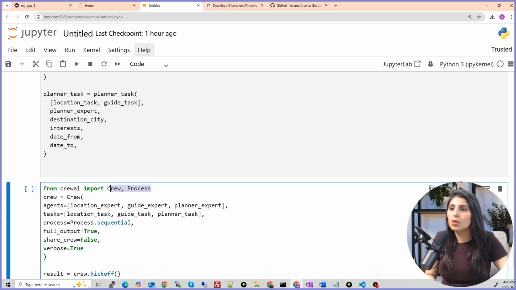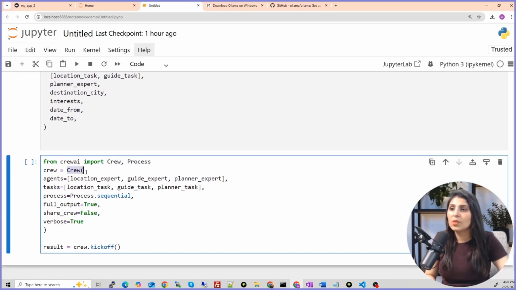So I'm importing Crew and Process. Here I'm initializing the crew. I'm providing all the agents. So we have these 3 agents. In agents, we have provided the names of those agents. In tasks, we have provided the names of all the tasks. In process, we are mentioning that we want a sequential process.